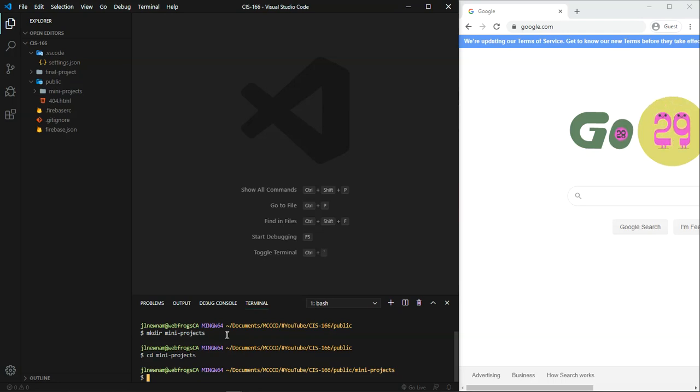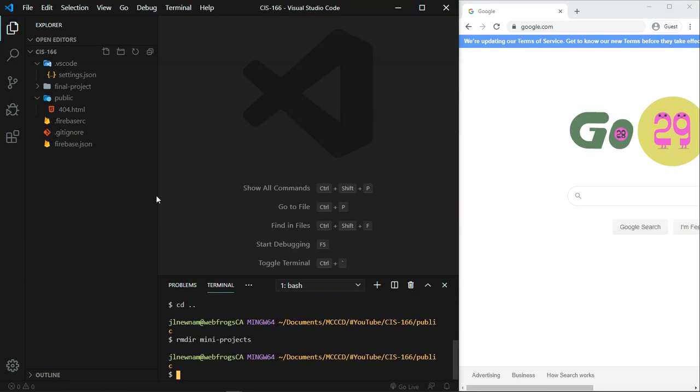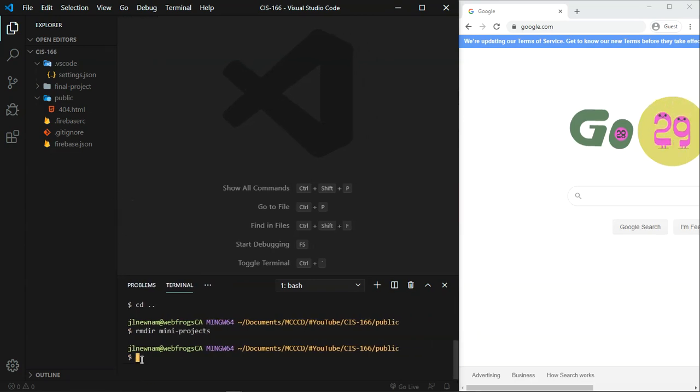Now you've seen how you can get into a directory. How you get out of a directory is cd space dot dot. Okay, and now I am back out, and I am in the parent directory of public. How you would delete a directory is rmdir, which is remove directory, and just do remove mini projects, and then you'll see it disappear up there on the left. I'm going to go ahead and zoom in here so that you can see it a little bit better. And now you can see that mini projects is gone.